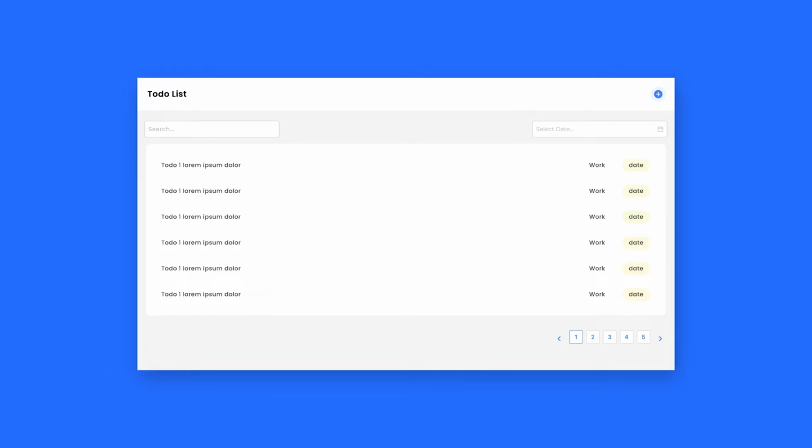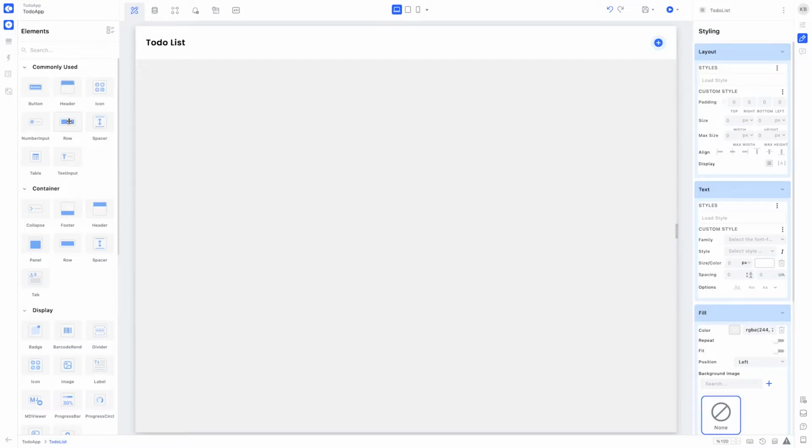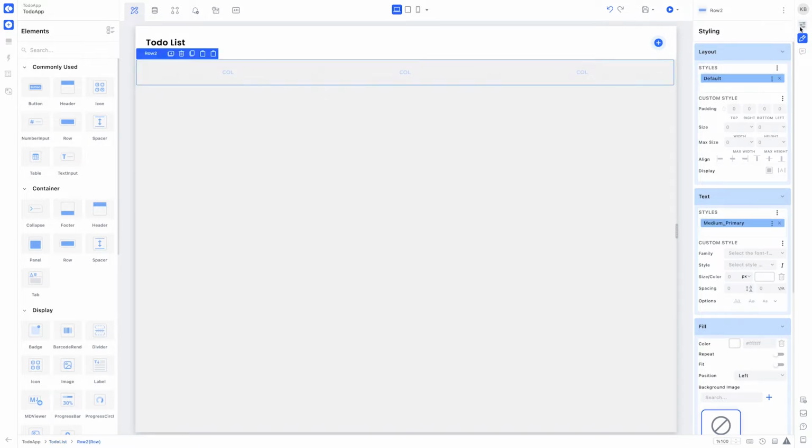Let's continue by adding a list to the screen where we prepared the header. When we examine the example screen, we see a search and the date picker element to filter the date status information under the header. Drag and drop the row element to the screen and convert it to 2 columns.